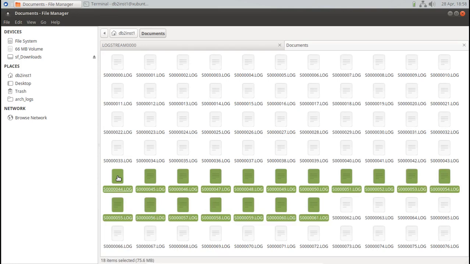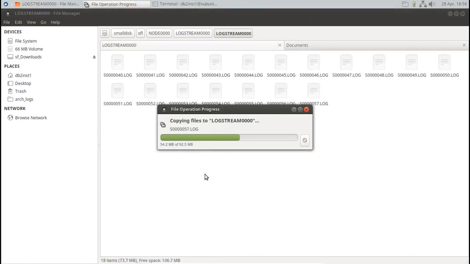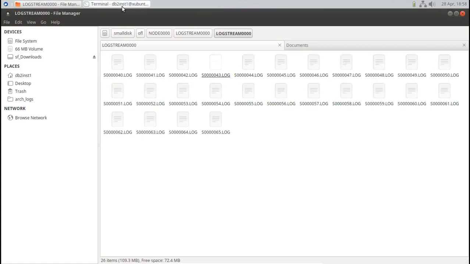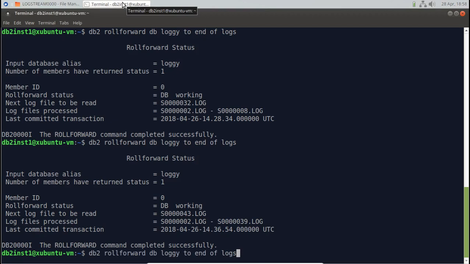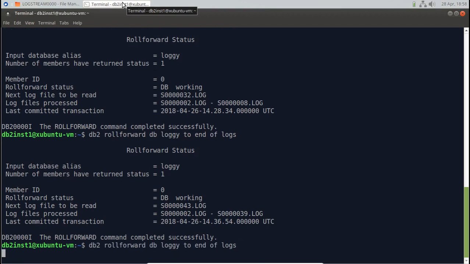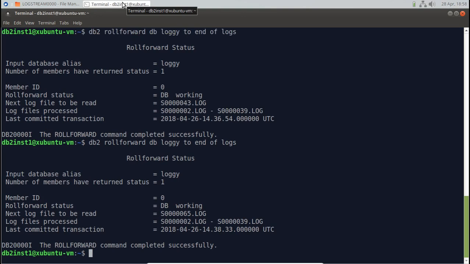Now I'll select 44 to 65, copy that, and paste it. Then come back here and run it again. This is a manual fashion, and what I'm trying to establish is that with 180 MB of log space, by deleting the unwanted log files and keeping only the minimum required, I am able to complete my roll forward activity. That is what I am trying to demonstrate here.